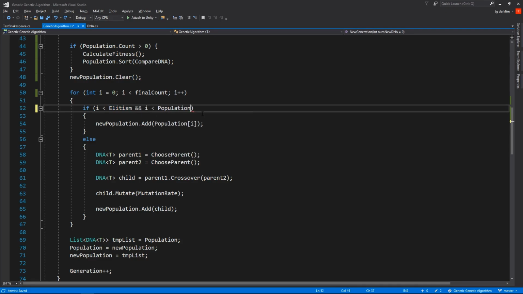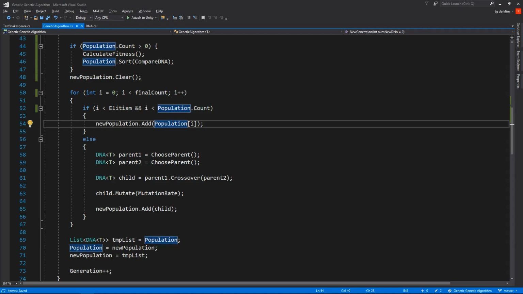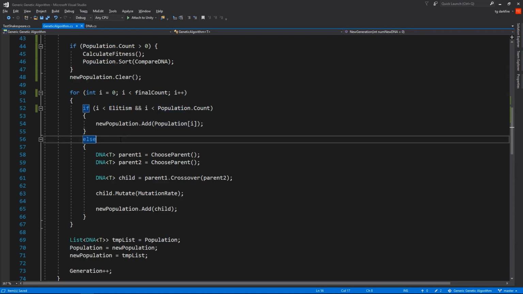We also need to add another condition to this if statement. We need to make sure we don't try to keep more elements than we had in our original population, because now, since our for loop doesn't stop at population.count, it stops at final count, which might be higher. We need to make sure we don't try to, for example, keep 5 elements from the original population when it only had 3. Once again, we need to add a new condition here, and it's going to be the same as above. We don't want to cross over elements if we are going beyond our original population.